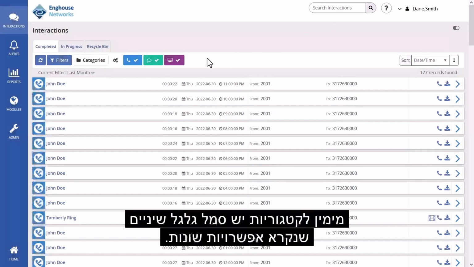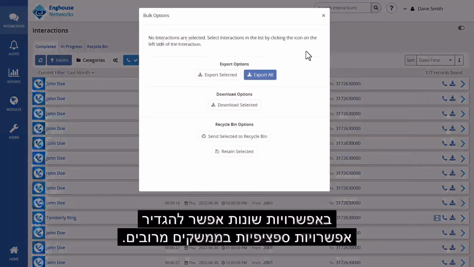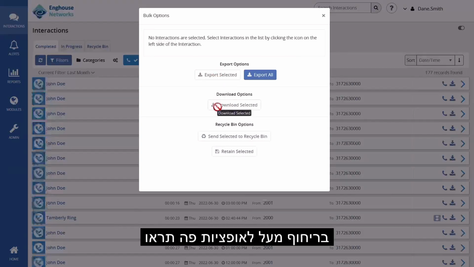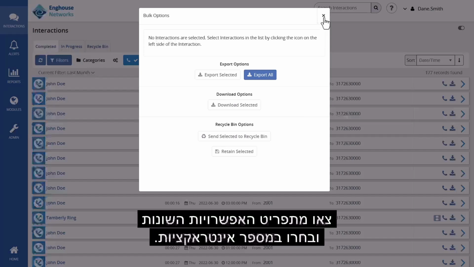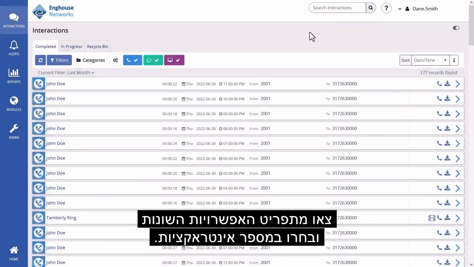To the right of Categories, you'll find a gear icon called Bulk Options. Bulk options are where you can perform specific options on multiple interactions. Hovering over the options here, you'll notice you only have the one option to export all interactions available in this filter. Closing out of the Bulk Options menu, you'll then choose a couple of interactions.